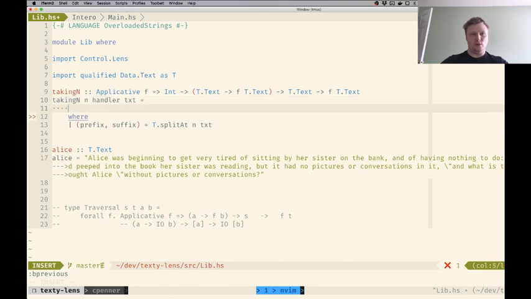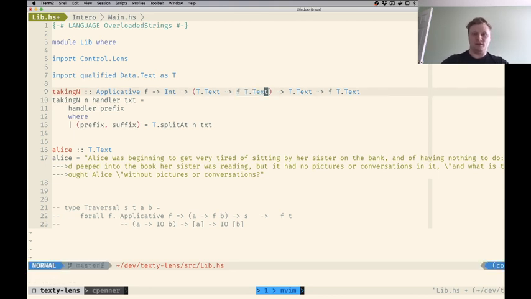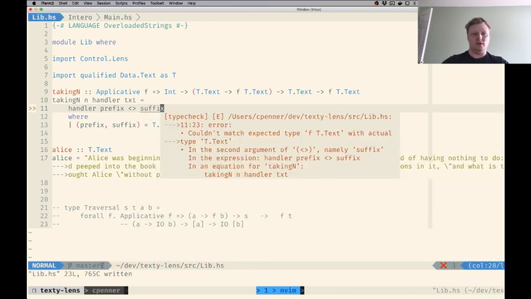Now what we need to do is, we have this handler, but we want to run the handler on the prefix, right? Because we want to focus the first bit of it. Now what is this handler going to return? Well, it's going to return some text, after maybe some modification or maybe not. We really don't know what's going to happen to that text. But it is going to return the transformed prefix inside some applicative. Which means we can't just reappend it to the suffix and go on our merry way. This is going to be a type error.